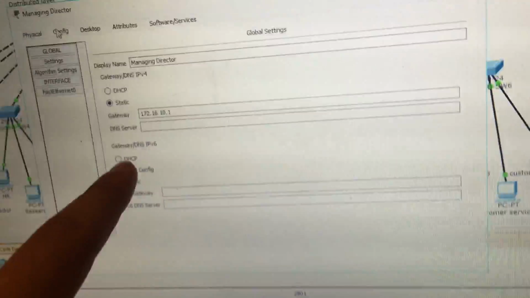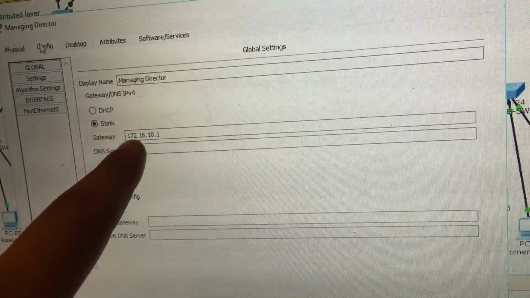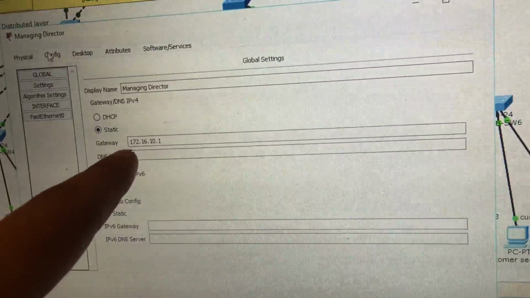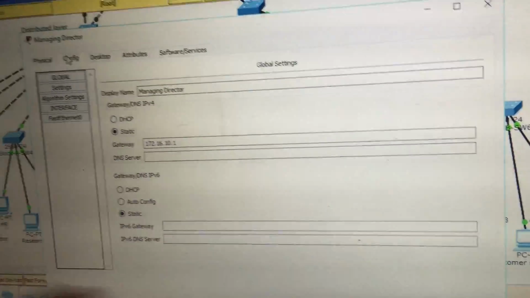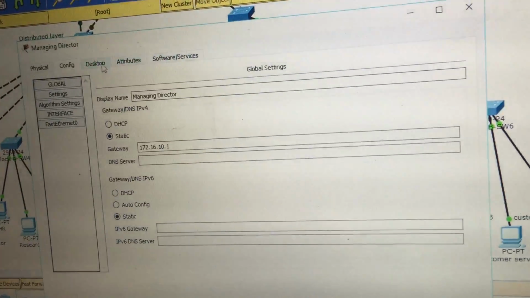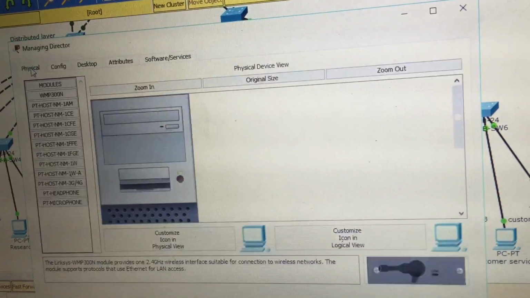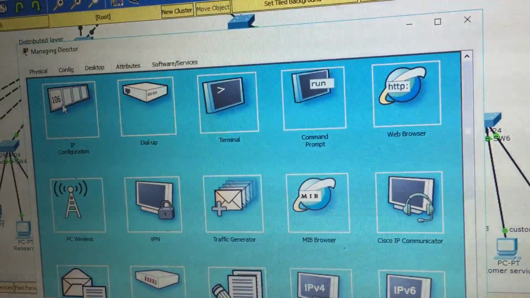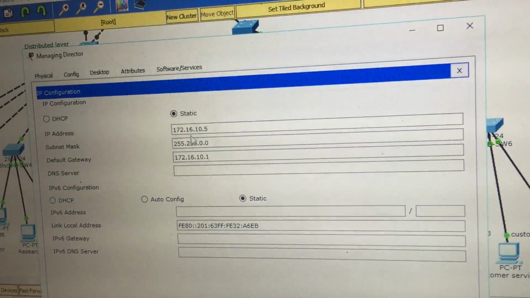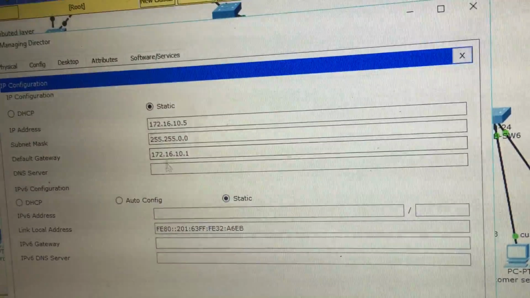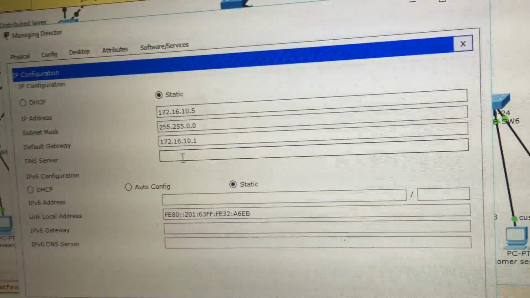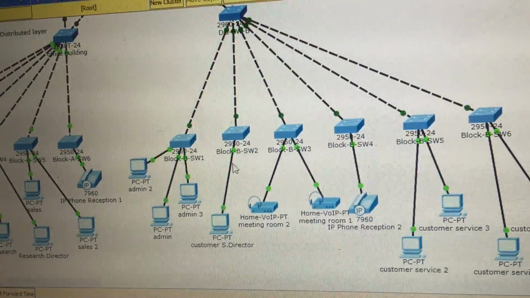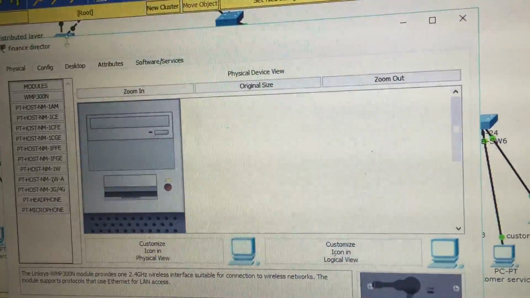As you can see here, the gateway address for the managing director is 172.16.10.1. So this IP address is accessible for all the switches on all the departments. As you can see, that's the IP address and the subnet mask, the default gateway for the managing director, as it is for all the other directors.